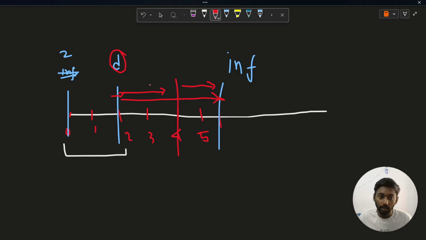The distance between the previous, leftmost obstacle and the current obstacle is basically the difference between their coordinates, which in this case is 4 minus 2. This is 2. So what will be the value we will store in this current obstacle? That will be d minus 2. Now we will just update the value from d to 2 and d minus 2.